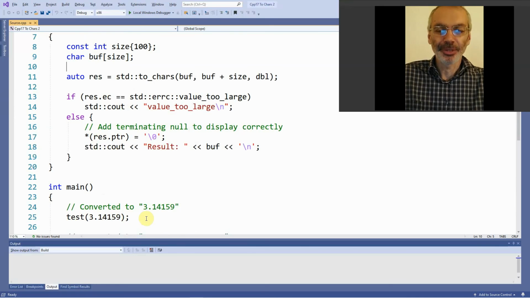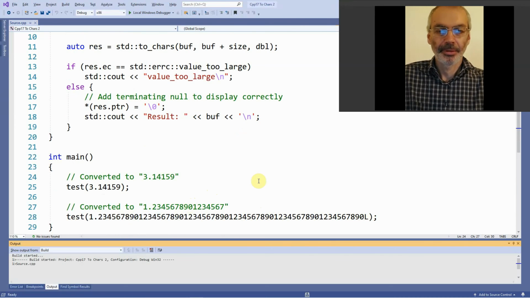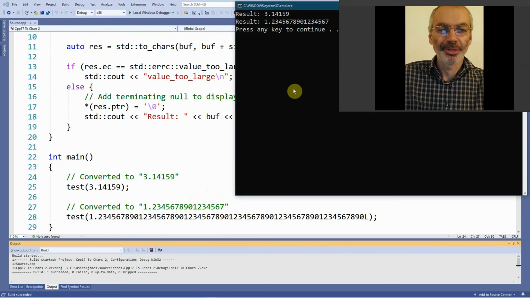First of all, I'm going to call this function with a nice, straightforward, ordinary floating point number. And then I'm going to call it with this monster. So what is going to happen? One thing that's worth knowing is that the number of digits in a double is generally somewhere between 15 and 19. It's not actually specified anywhere. So here are our results. The first one is processed accurately. The second one has been truncated.